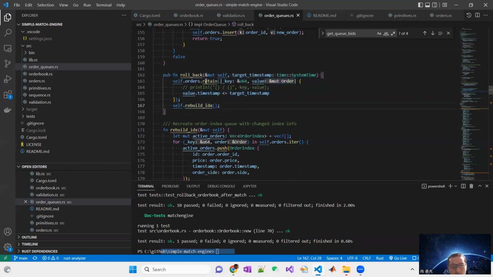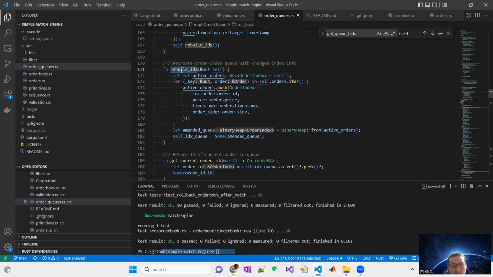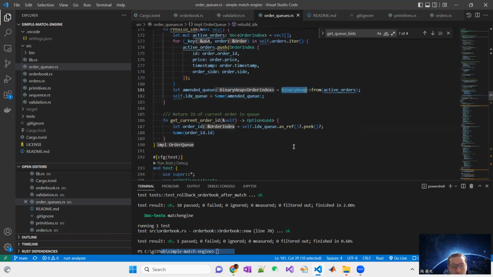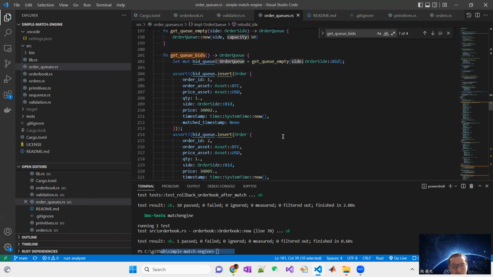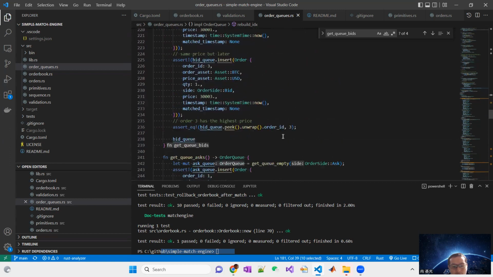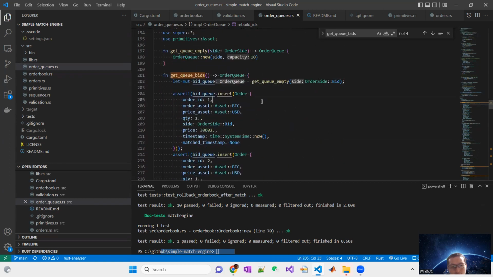This is rollback. For rollback, we only retain the orders with time step less than the target time step, so we restore to the old state. Then we rebuild the index. After we roll back, we need to rebuild the index from the orders to build the binary heap. Okay, this is some tests for this order queue.